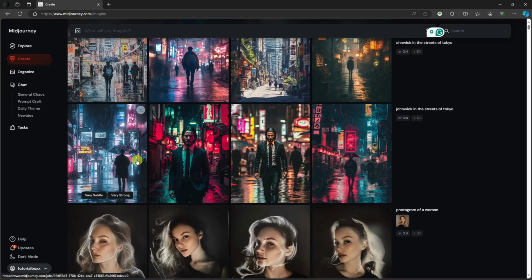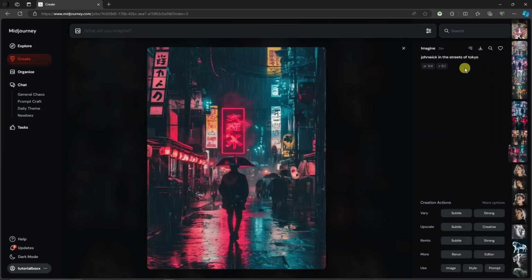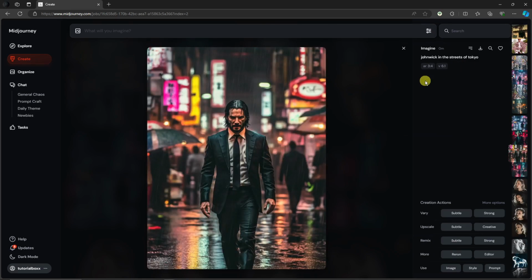For the next one, we're going to call it chaotic blend. As you can see right here, I have a very generic prompt, that would be John Wick in the streets of Tokyo. By default, if you don't have the chaotic parameter, which is going to be the -C, you're going to have chaos at 0. Because 0, even though you don't add it, would be the default. The choices here are up to a maximum of 100. You can add 5, you can add 20, or the maximum of 100.